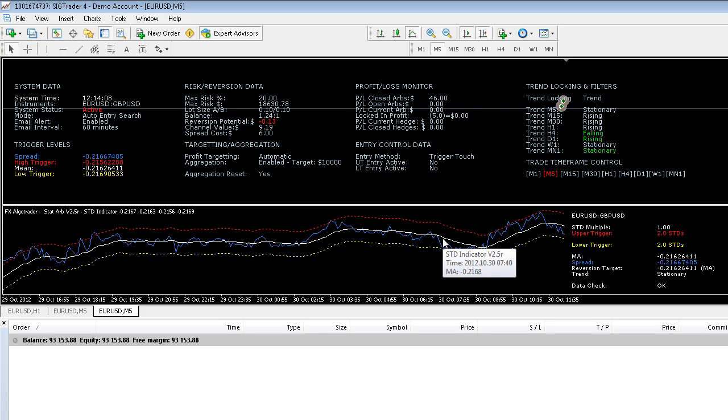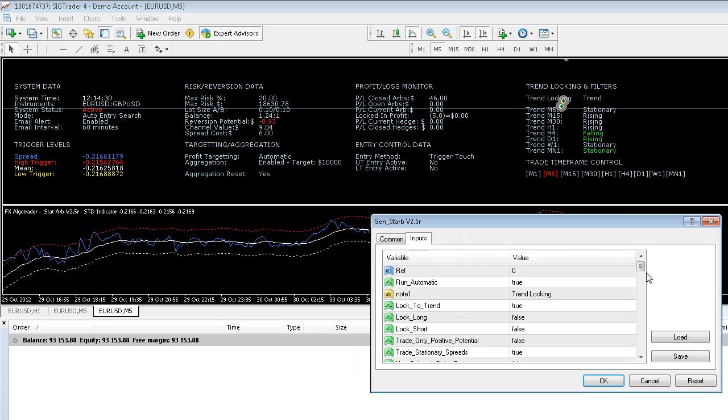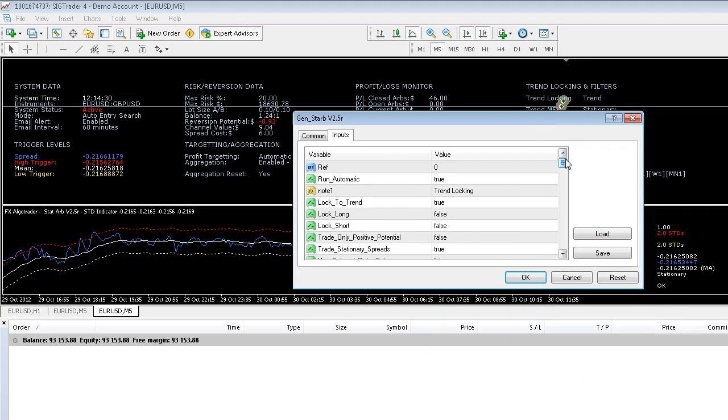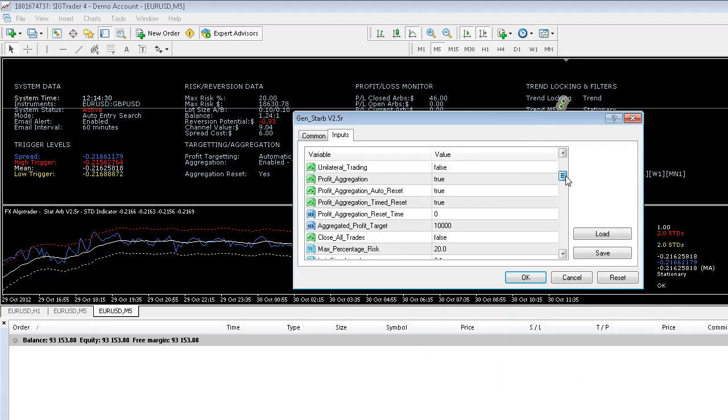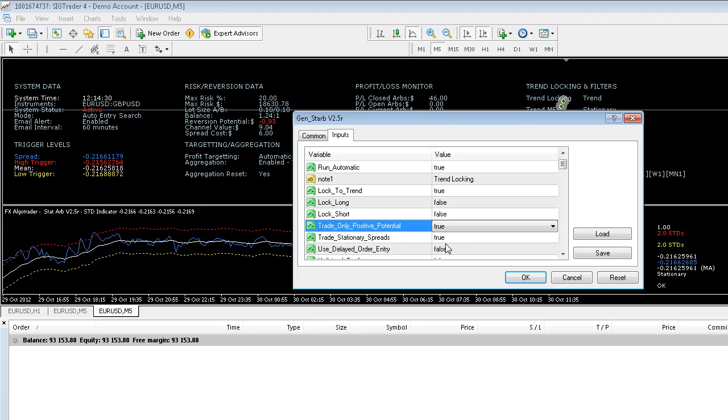So this is just for testing. It's not intended to be any form of guide of how to use this tool set to make profitable arbitrades at all. It's just for testing. So when you've finished your testing, you need to make sure you go back and reconfigure the system correctly. So the things that you need to be probably looking at are going back and saying trade only positive potential is true. That's important, I think.